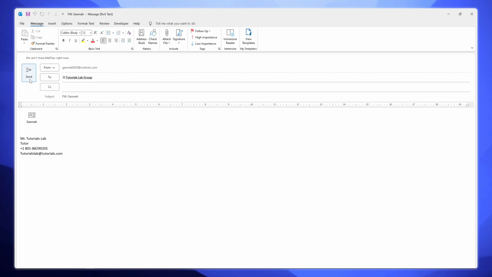And that's it. You've successfully sent contact and distribution group information through Outlook email, making it easy to share important contact details with colleagues, clients, or anyone else who needs them.